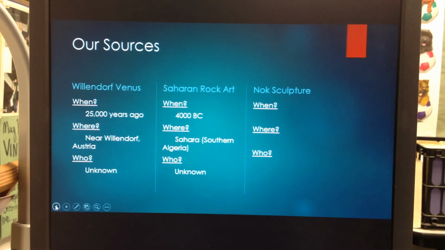The Saharan rock art that we'll see was created about 4000 BC in the Saharan desert in southern Algeria. Again, it's an unknown for who made it. And the Nok sculpture is the most recent, between 600 BC and 600 AD, and created in northern Nigeria. And because it is so recent, we have better clues about the Nok people, who they are, and what they created.